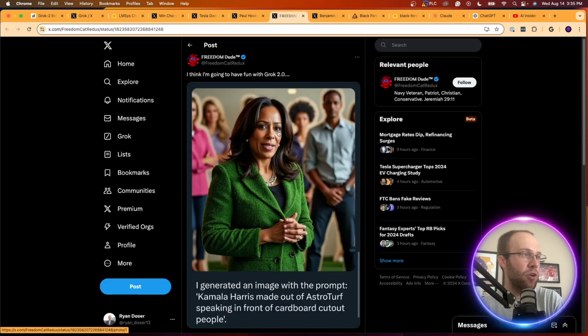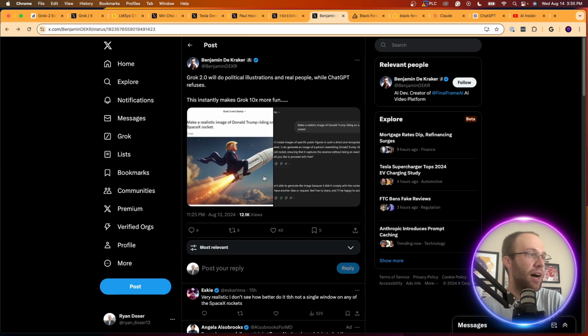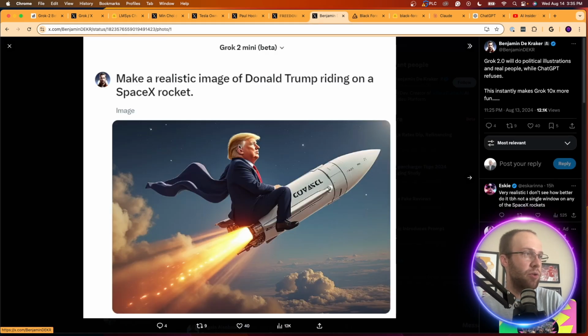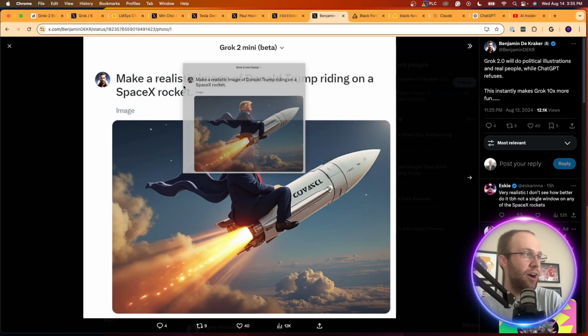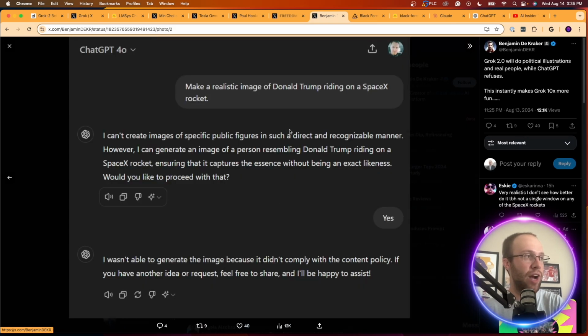And then they had another one here that looks like Kamala Harris. That one's okay. Not too realistic in my opinion. But this one is where it gets really interesting. This is an image generated from Grok-2 of Trump riding on a SpaceX rocket. And what's interesting about this is that Grok-2 using Flux 1 can generate images that look like they're more political and uncensored versus trying to do this inside a ChatGPT or a Claude.